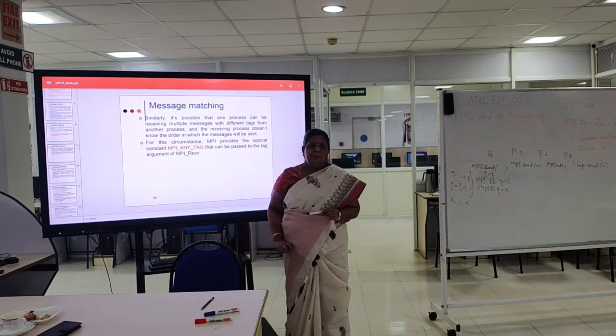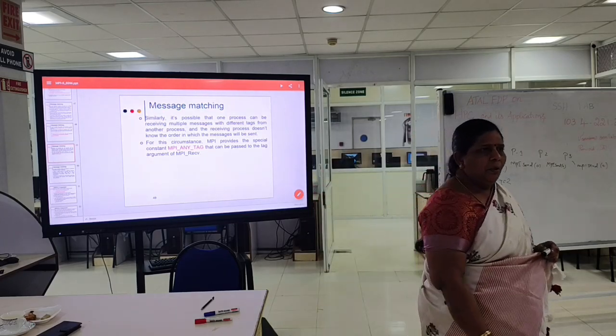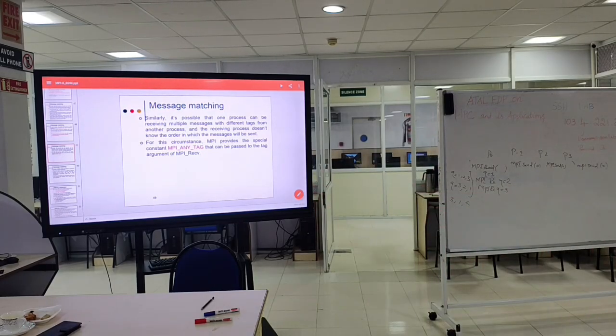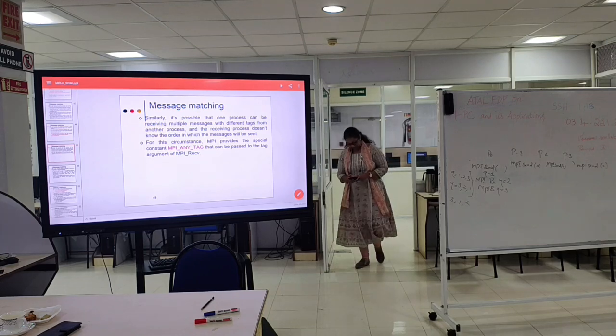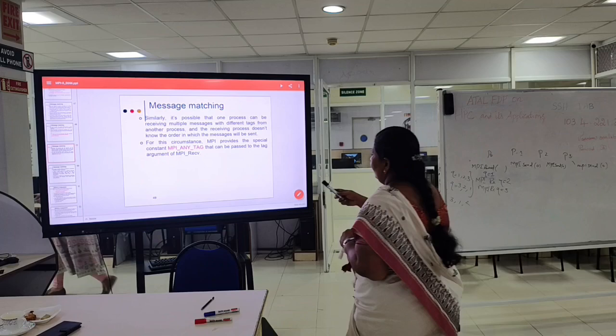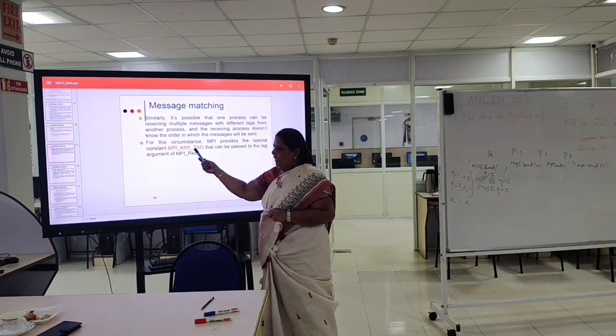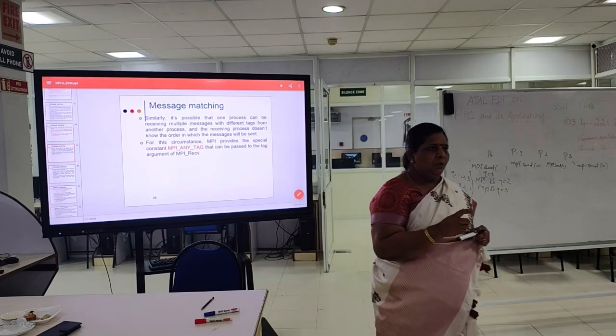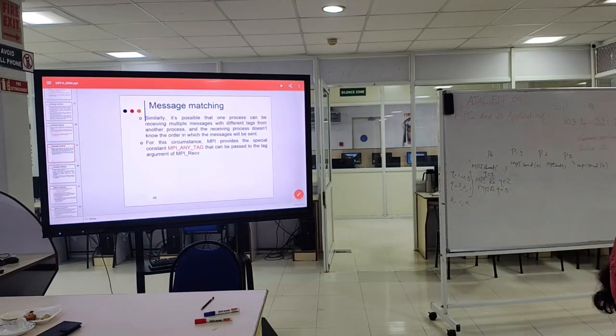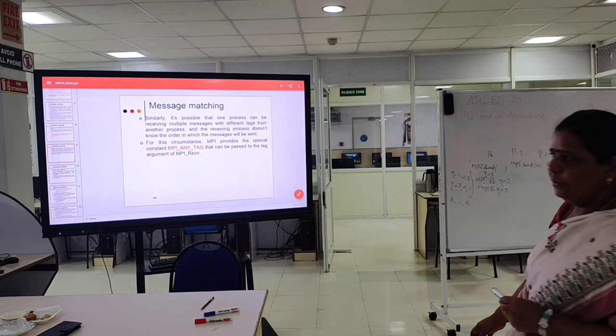Similarly, tag. In place of tag, if you want to ignore the tag, then it will not match the tag number at the sender side and receiver side. So in place of tag, we can use this wildcard symbolic name, MPI underscore ANY underscore TAG. So it can be matched to any send function with the tag number 0 or 1, any number. Right? And these two options can be used only in the MPI receive function. MPI any source, MPI any tag. These wildcard options can be used only in the MPI receive function. Okay.